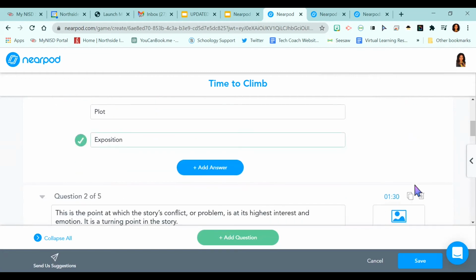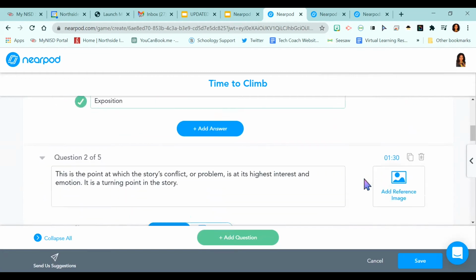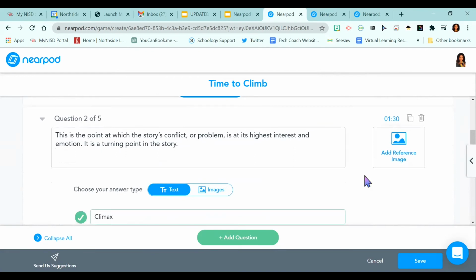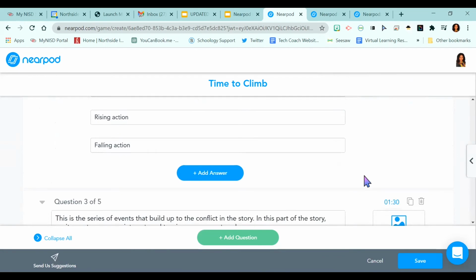And if not, you can always create your own questions. Then you can tailor and meet the needs of your students specifically in your classroom or specifically over what you've taught.